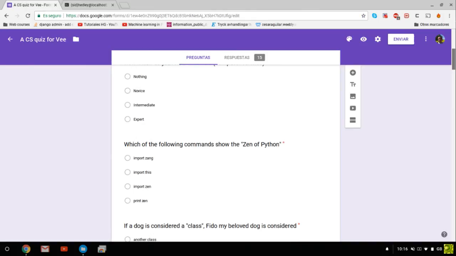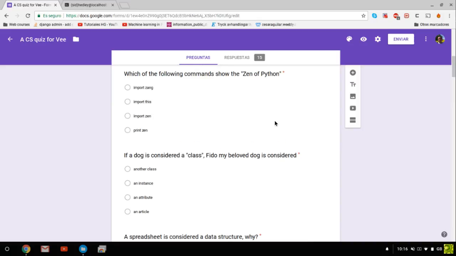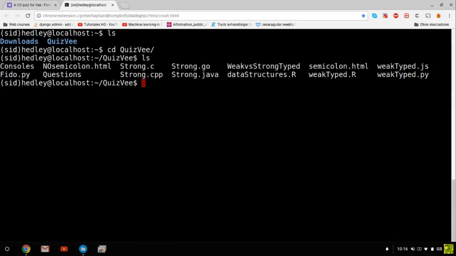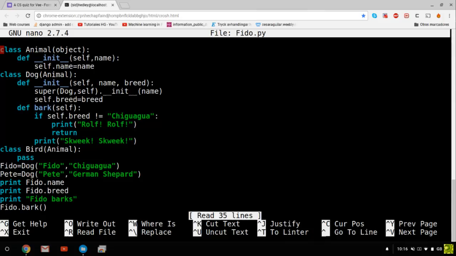I will move to this directory to continue speaking about the other questions. The next question is: if a dog is considered a class, Fido, my beloved dog, is considered, of course, an instance. There are a lot of things here, and I will run it. I will use the nano editor from the command line. You see here, I have created a class Animal that is inheriting from the object class.